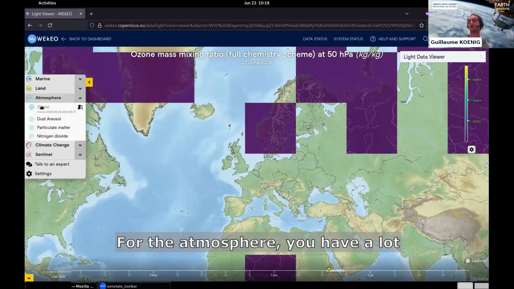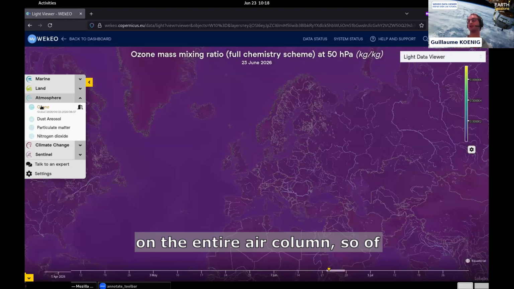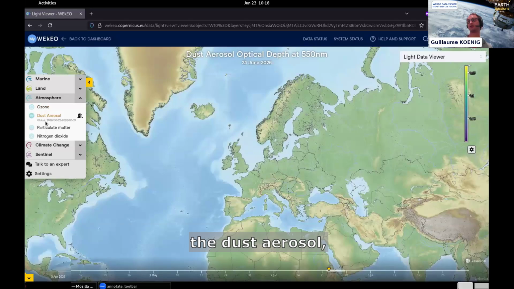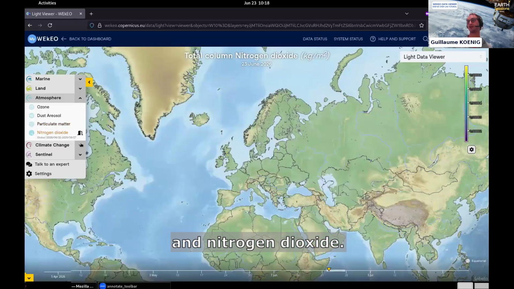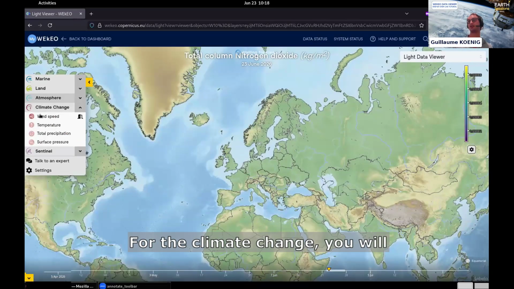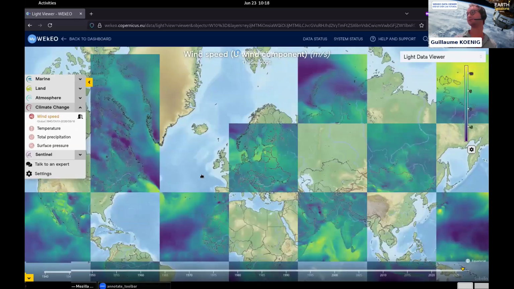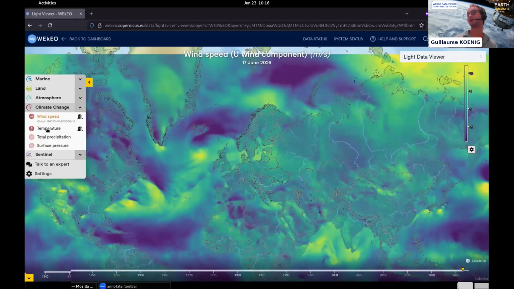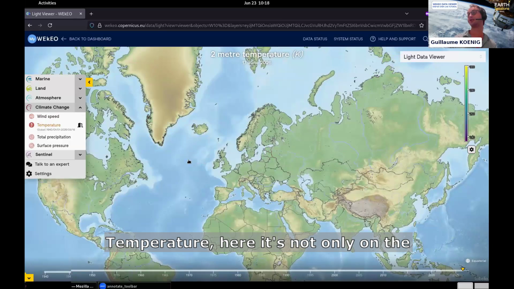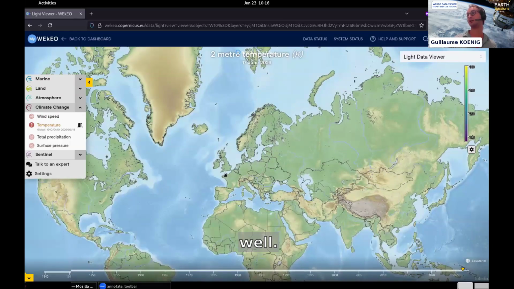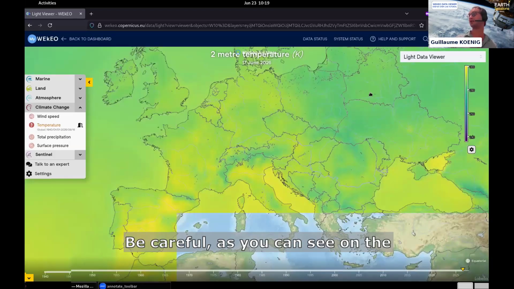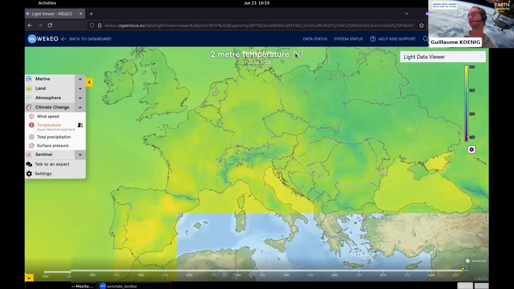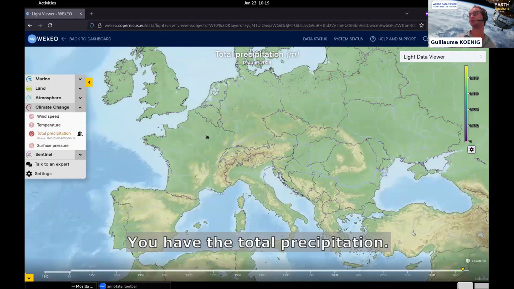For the atmosphere, you have a lot of variables on the entire air column, so of different gases and components. You have the ozone, the dust aerosol, the particulate matter, and the nitrogen dioxide. For the climate change, you will have the wind speed, temperature. Here it's not only on the sea, you will have the temperature on land as well. Be careful that, as you can see on the right, the temperature is shown in Kelvin, not in Celsius degrees. You have the total precipitation.